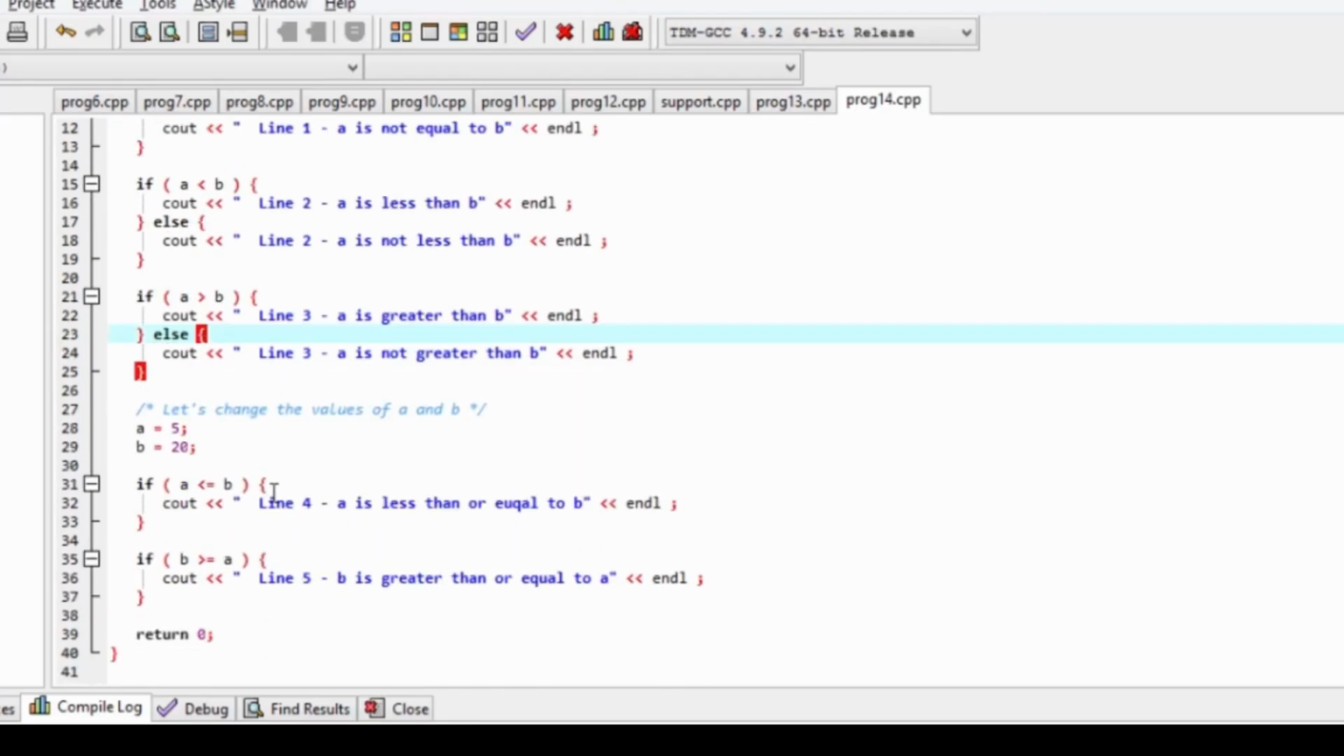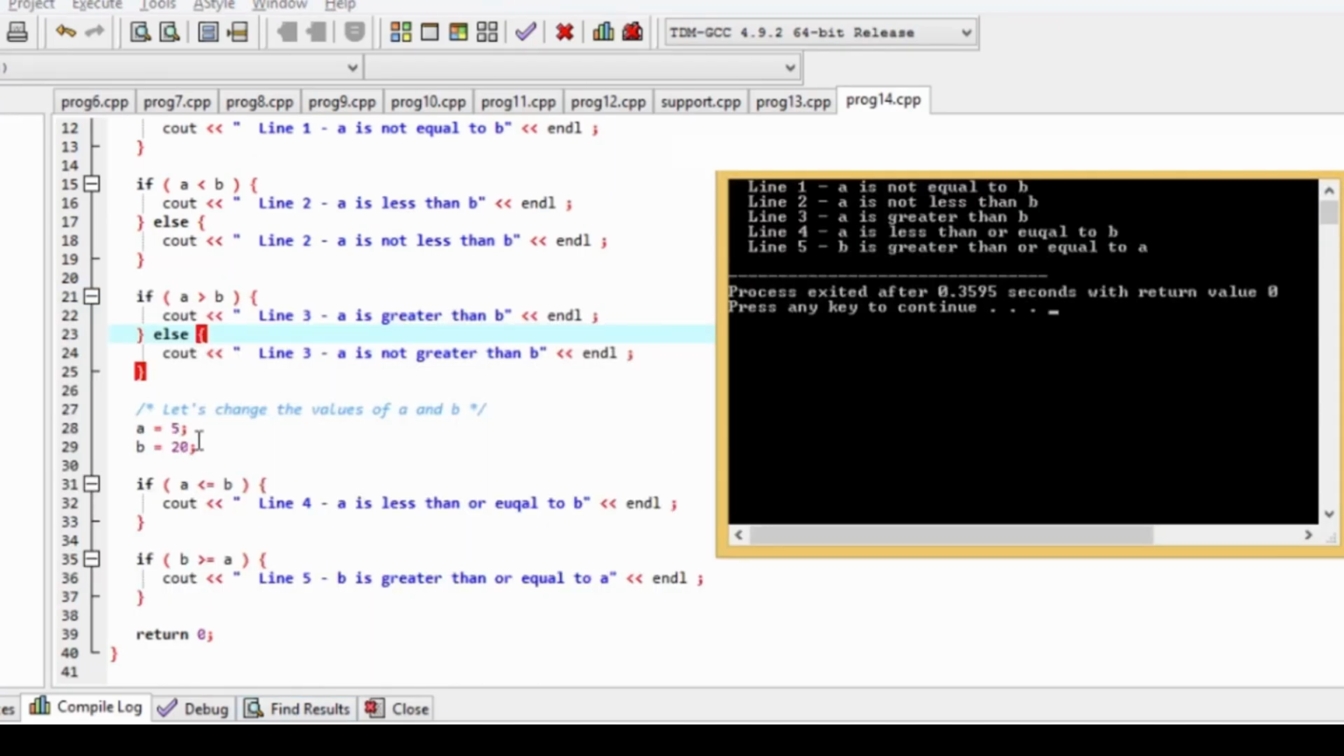Now here we have A is equal to 5 and B is equal to 20. So if A less than or equal to B, that is true. So line 4, A is less than or equal to B. And B is greater than or equal to A, so line 5, B is greater than or equal to A. In this way, we're getting this output logically explained.